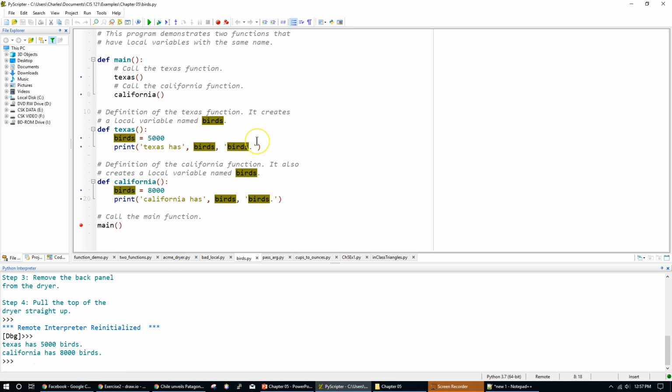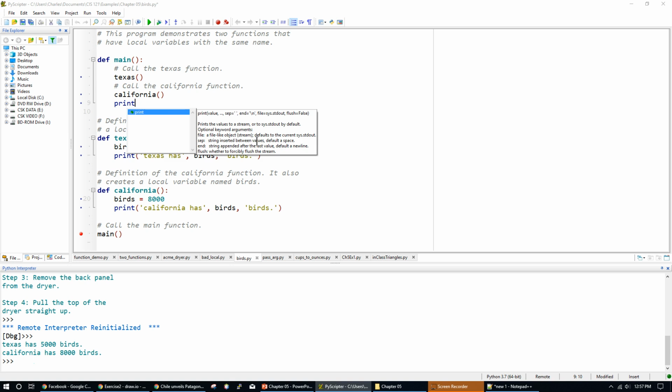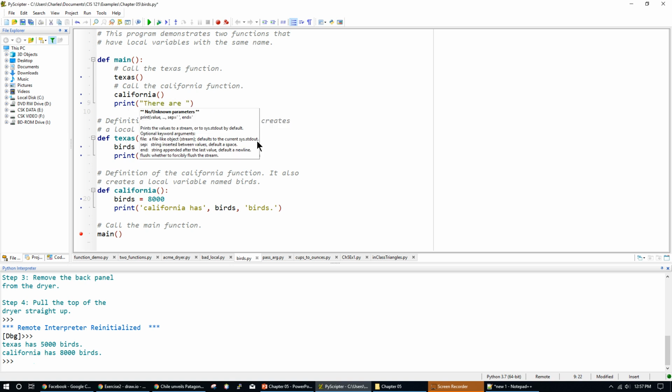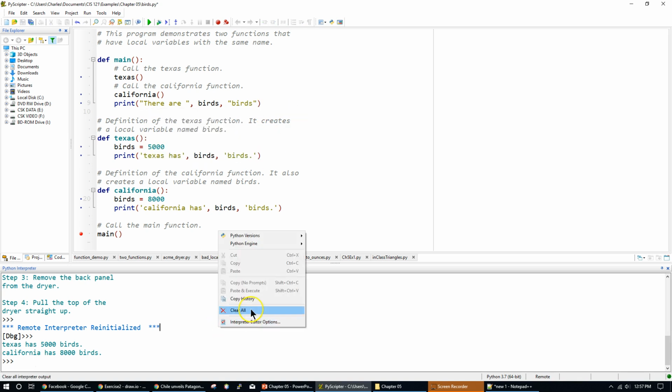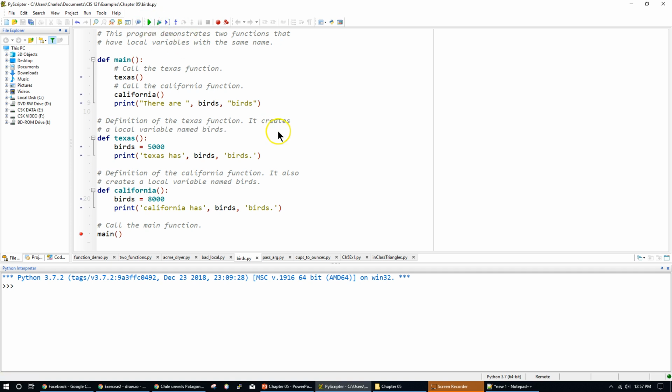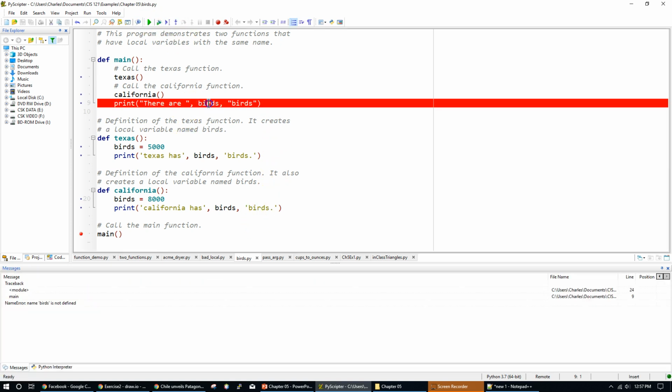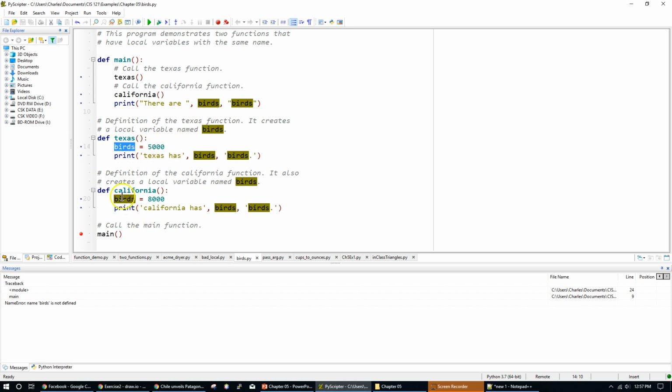Now, if I tried to print there are birds like this, I'm going to get an error message. Let me show you. I'll just try to run it. The reason is that birds in both cases is local to that function. It can't be seen outside of Texas. This birds can't be seen outside of Texas, and this birds can't be seen outside of California. I get an error if I try to access it.